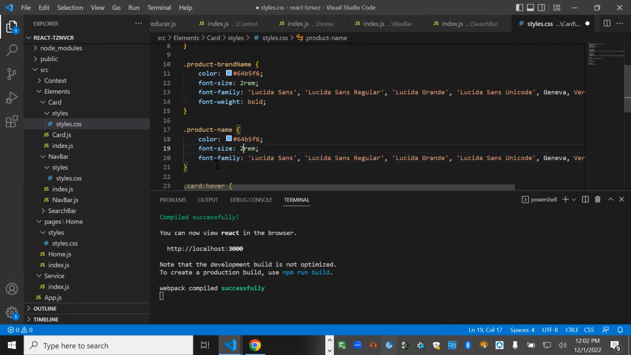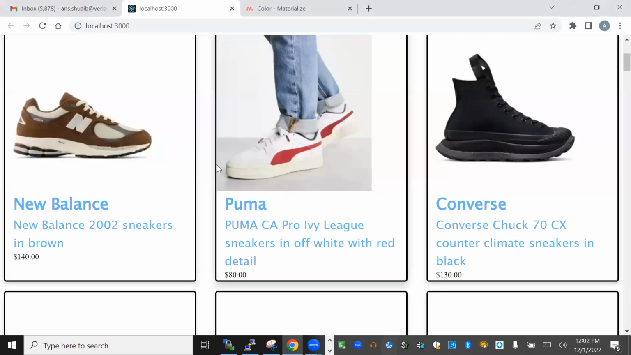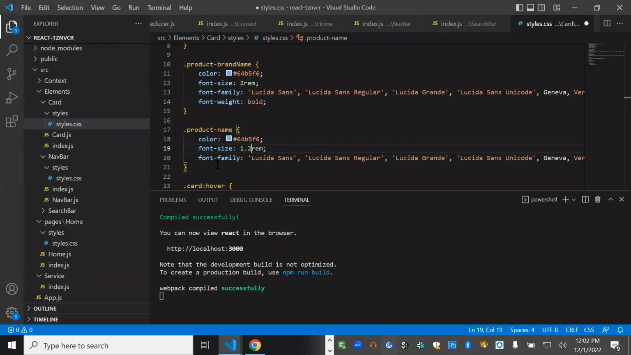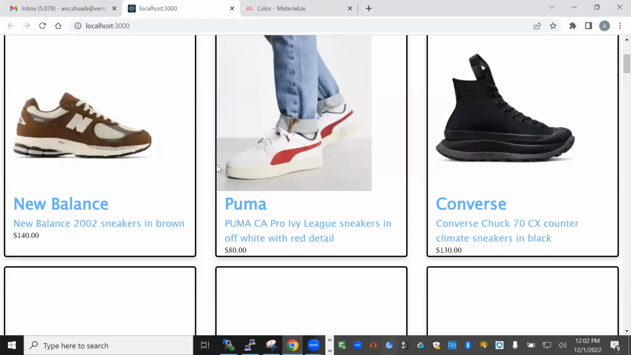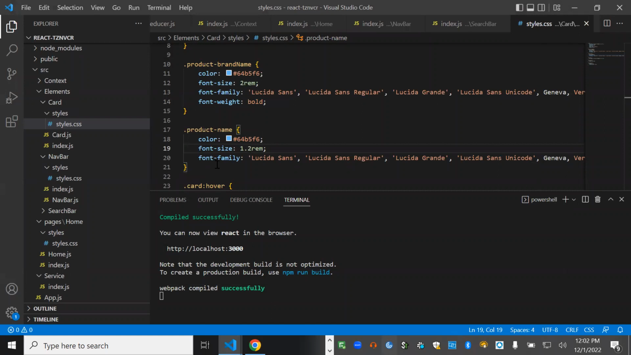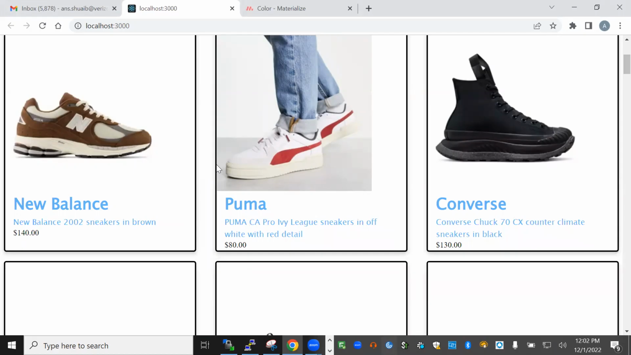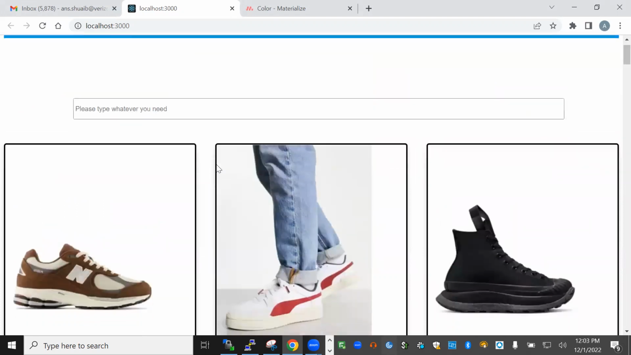This font size should be maybe 1.5 rem, just a bit smaller than the title. So 1.5 rem still looks pretty large. Let's make it 1.2 rem. Okay, still a little bit large. Let's say 1 rem. Yeah, 1 rem looks fine.